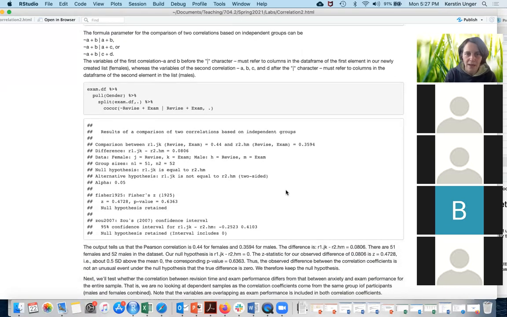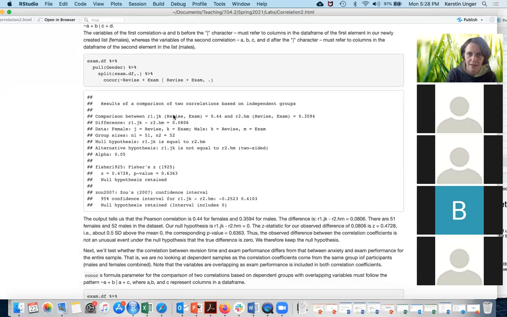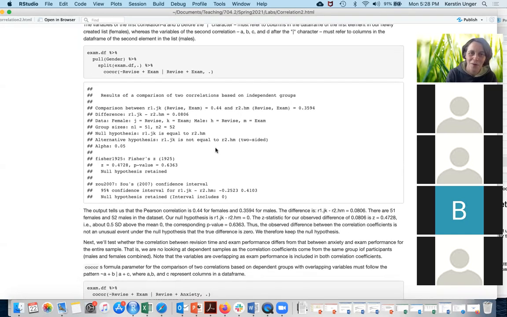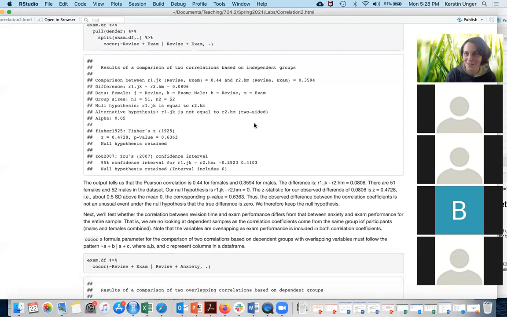All right, so if we do that, we get some output, and it tells us what our first correlation is, between revision time and exam performance, and we see that it's 0.44, which is a good thing for our females. And then the second correlation coefficient, again between revision time and exam performance, is 0.36, roughly, rounded, for males. And it also tells us the difference between the two is 0.081, roughly. So that is not much, probably not significant. So it's probably not an unexpected event if they were actually the same, if they came from a population with the same correlation coefficients.